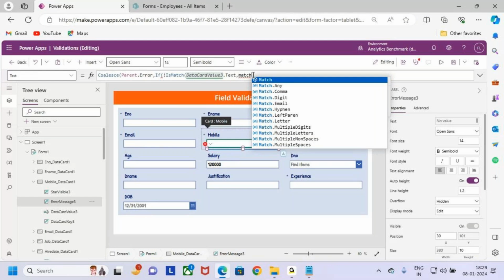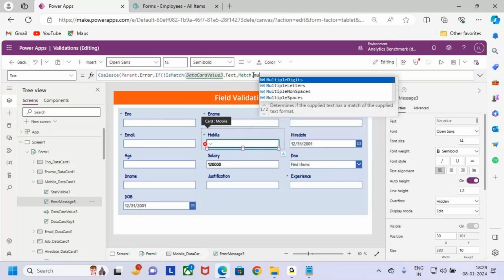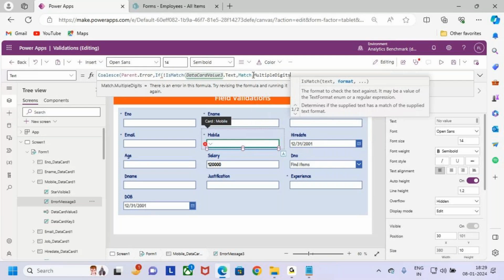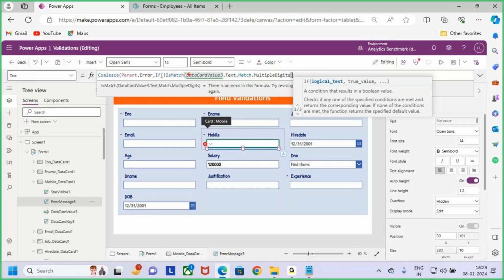Match dot multiple digits. I'm going to use one function. What is that? Match dot multiple digits is the function I'm using here, guys. Now try to understand what I'm doing here is simple. Whatever values you are going to enter here, if it is not matching with this multiple digits, which is nothing but one function.